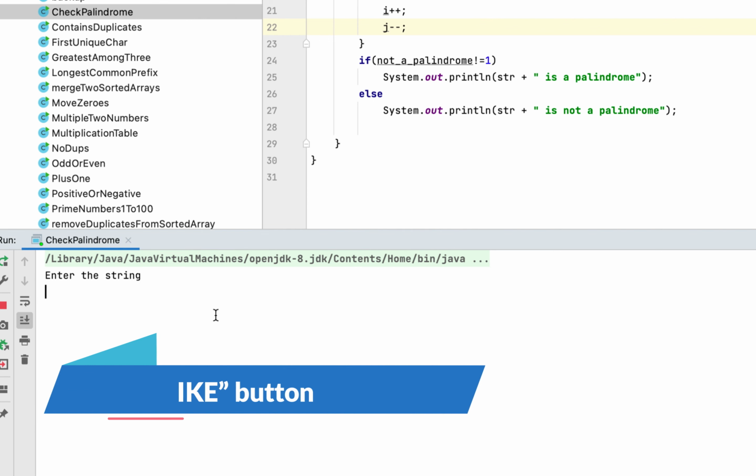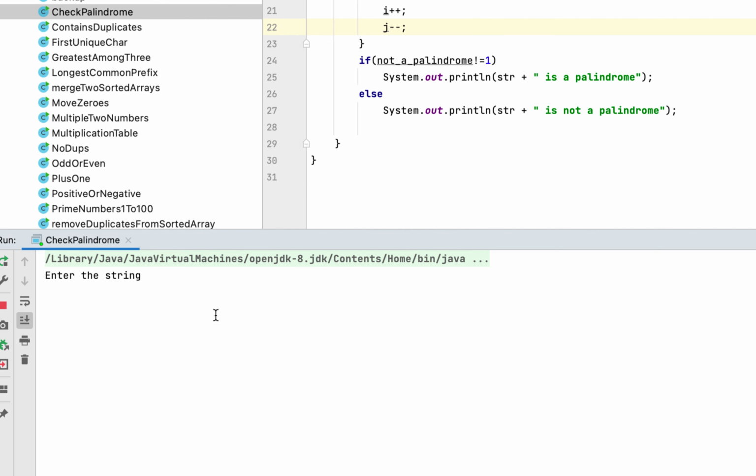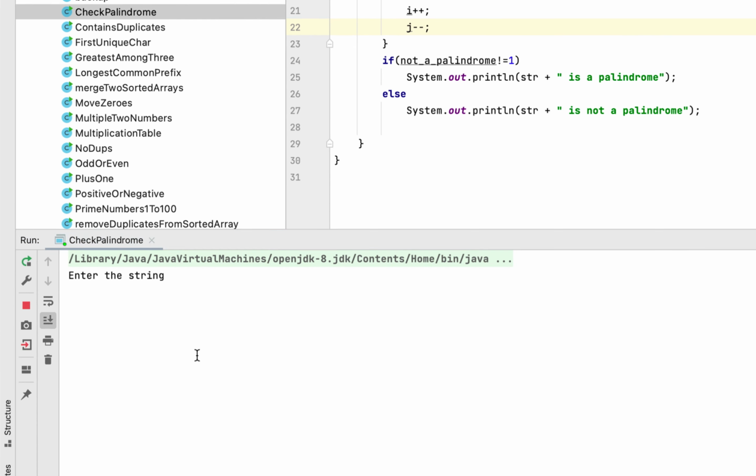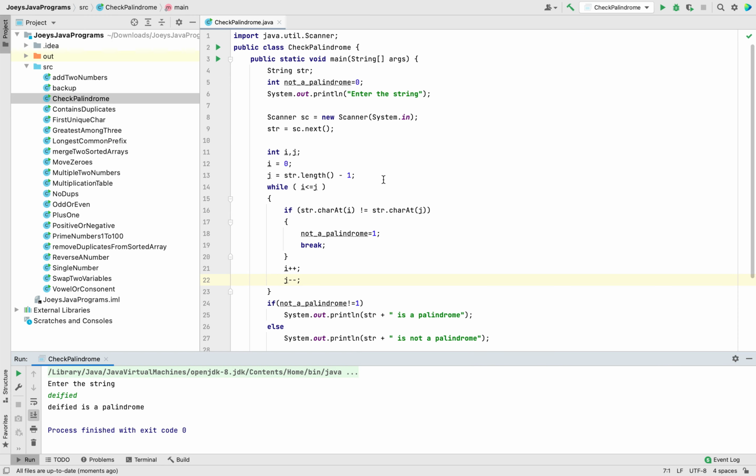Let me test it with a negative test case. Let me write Joey. Okay, the program says Joey is not a palindrome. Okay, now let me test it with defined. I think it's a palindrome, yeah. And the program says this string is a palindrome. So we have tested the program with 3 test cases and the program seems to be working just fine.